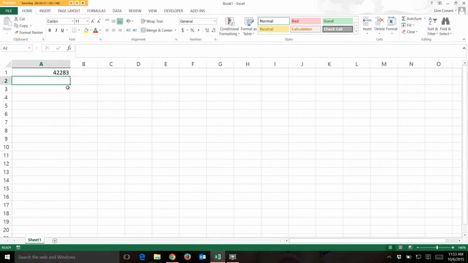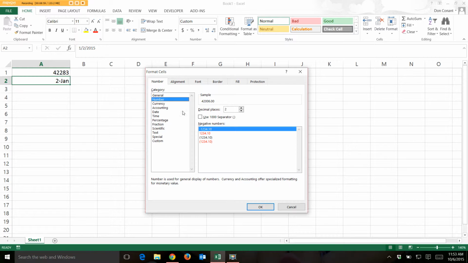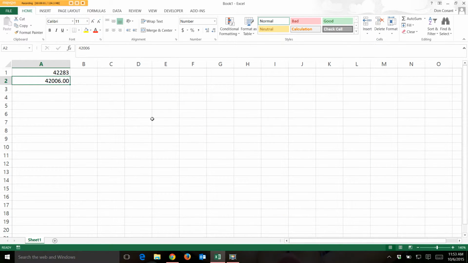That's why occasionally you will try to enter something that you think is a number. For example, let's say I wanted to enter 1/2. So I type 1/2 and press enter, and Excel tries to help me out by entering 2 January. I say, well, I don't want 2 January, I want 0.5. So I go to number and I change it to the number format and say OK, and I get this number.